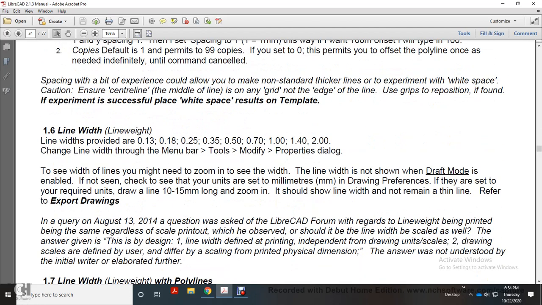Line width, line weight. Line widths are provided as 0.13, 0.18, 0.25, 0.35, 0.50, 0.7, 1, 1.4, 2.